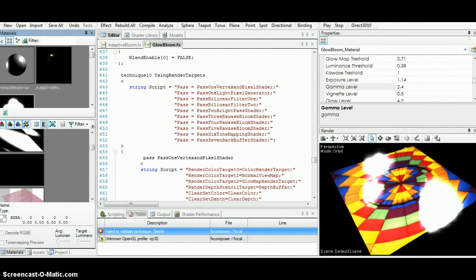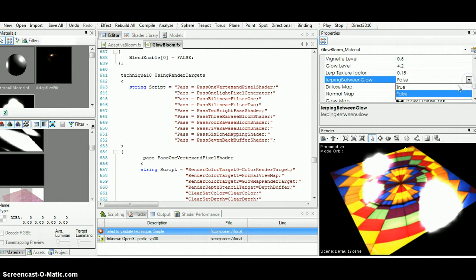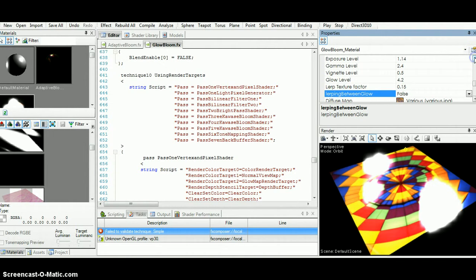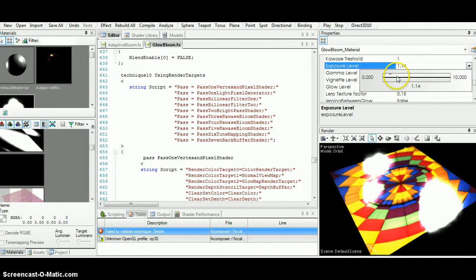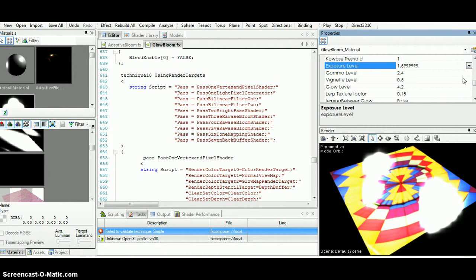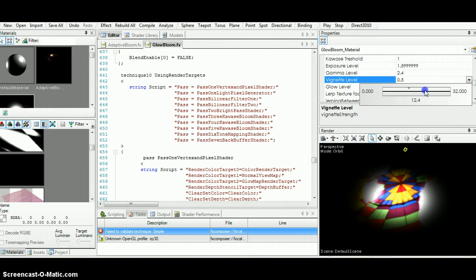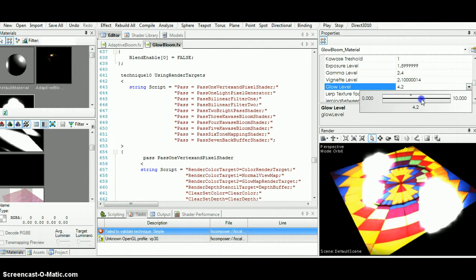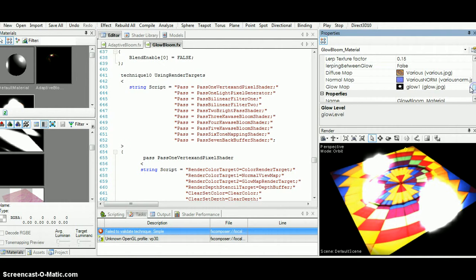So now if we go over here and, for example, lerp between the blur one and the glow one, as you can see, this is the blurry one, and then this is the glowy one. It has pretty much the same functions: exposure, to brighten it up, gamma level to darken areas, and then glow is for the glowing of the map. I'll show you the glow map that I use.